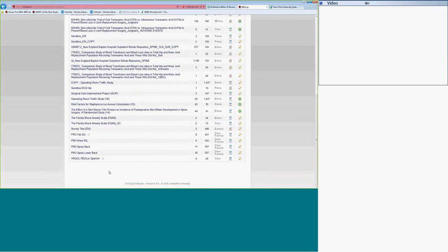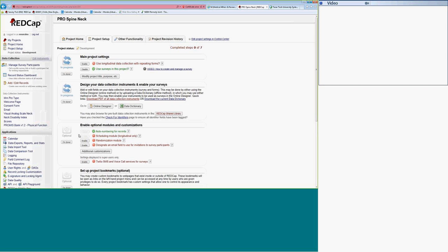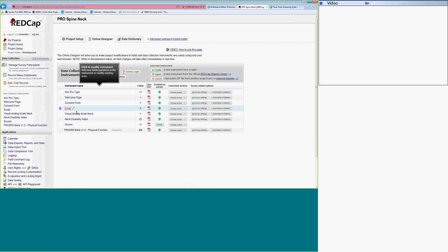In my project, my PRO tool, the patient-reported outcomes tool, is composed of 4 tracks: PRO hip, PRO knee, spine neck, and spine lower back. Let's go into one. It has several questionnaires, and the patient is meant to answer each and every one. You can see which instruments we're assigning to the patient, but basically we're collecting their MRN, showing them a welcome page, they sign a consent, and we ask for the email. Then come the actual instruments: the visual analog scale, neck disability, and we're assigning the PROMIS CAT questionnaire for physical function. REDCap can do this easily.